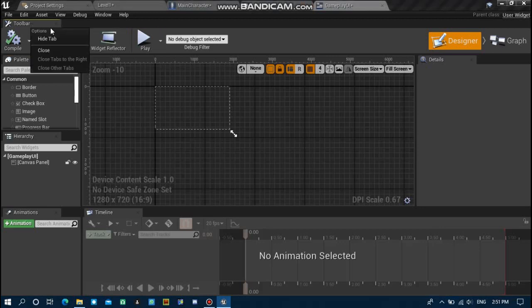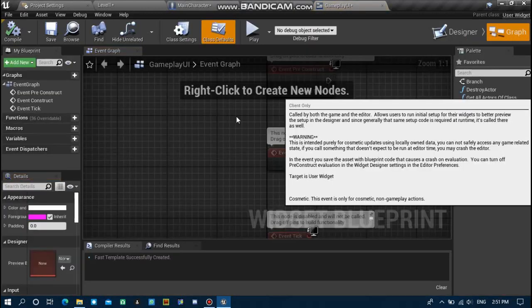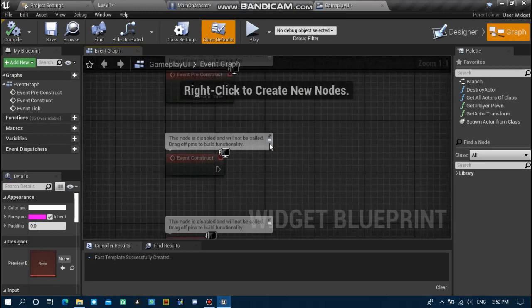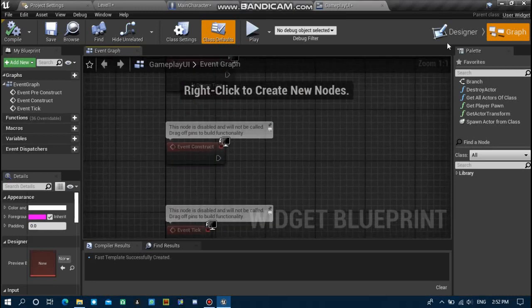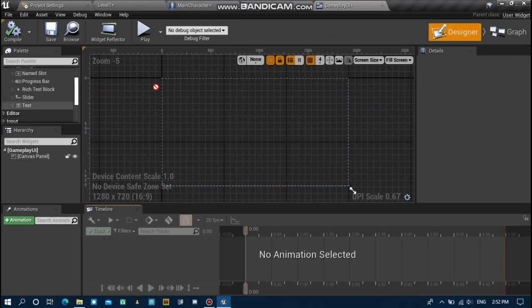And you can also right click tabs to hide or do anything with them. But here you have the palette, the hierarchy, the animations, the timeline, the details panel, and even the graph. So you can even add scripts to the UI elements as well, which is even what we're going to do. So first, let's start off by adding a text into the scene.